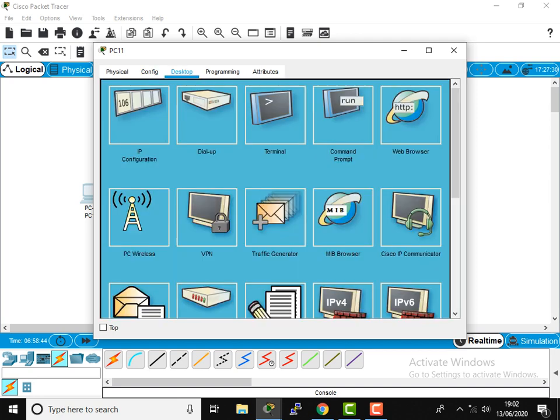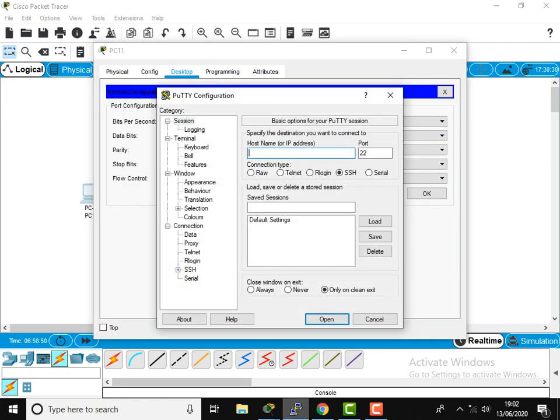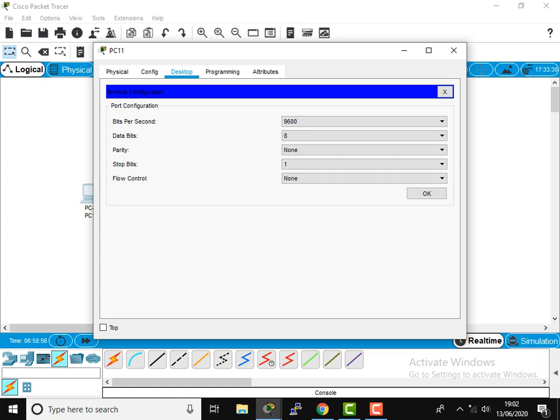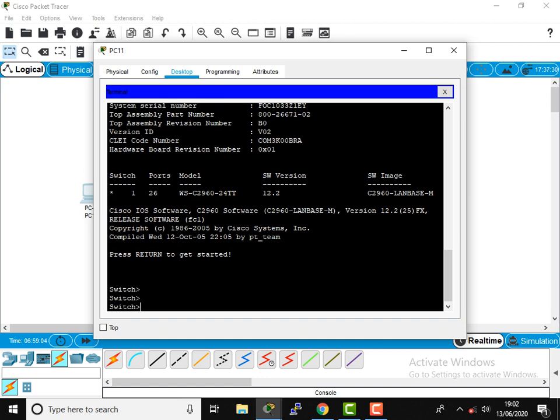So now we're going to go back to our desktop. I'm going to open up a terminal. This is the same as I said you would do in real life with a PuTTY terminal, an emulator. So we're going to use the Packet Tracer one. Don't touch any of the fields here, they're all good. Click OK. Now you're connected to the switch.